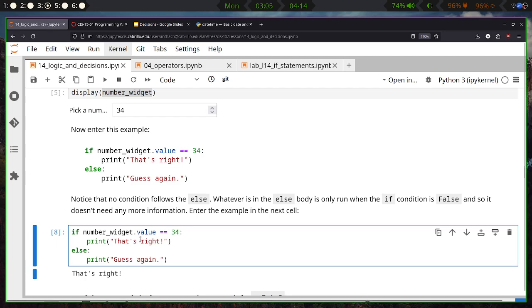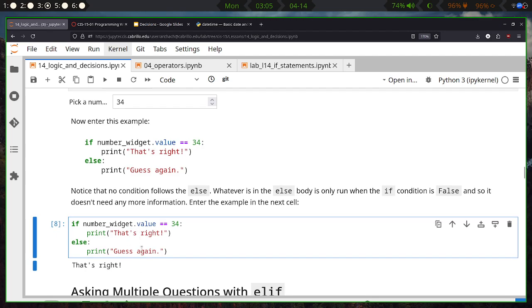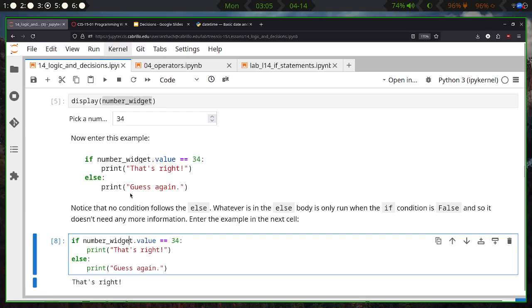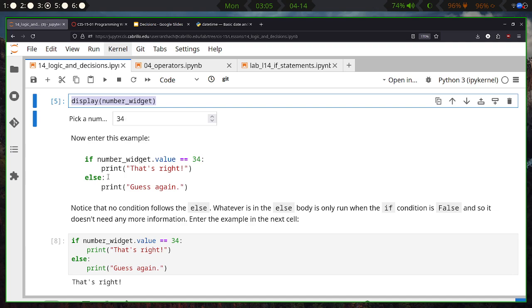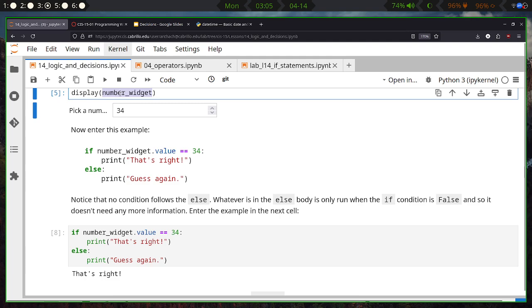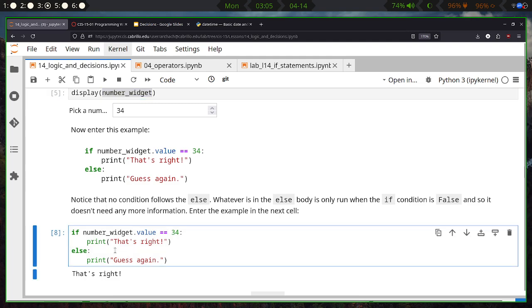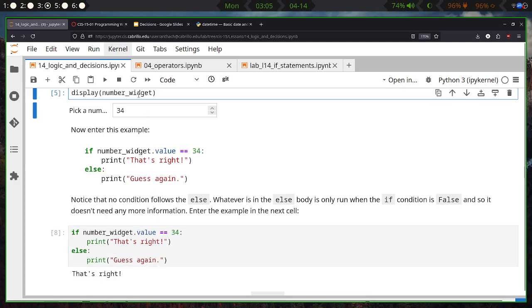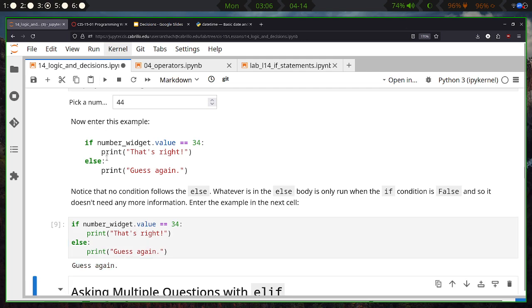Okay, just to reiterate, these two cells are connected. It's working now. So these two cells are connected, right? The first one is displaying a widget, and then the second cell here is branching based off of this widget's value. So you've got to run the second one. You don't have to rerun the first one because the widget already updates when we choose a different number. So you just have to run this one, and it'll change based off what value is here.